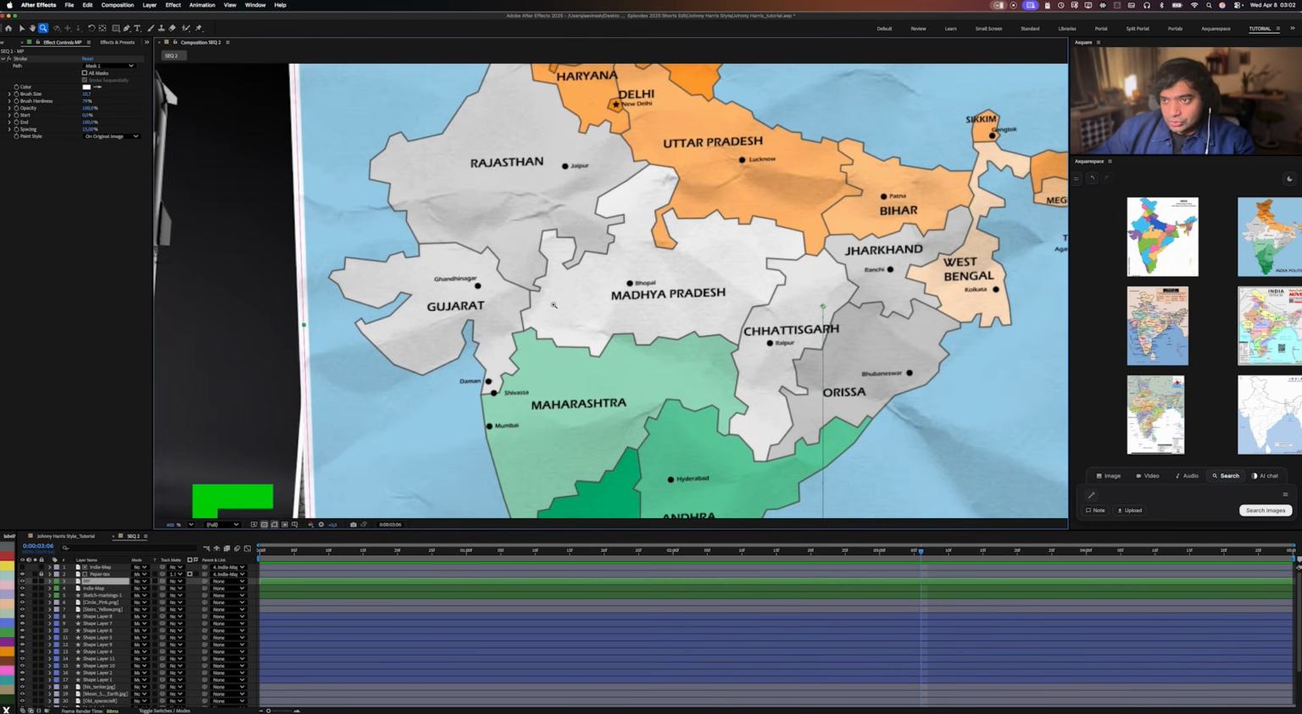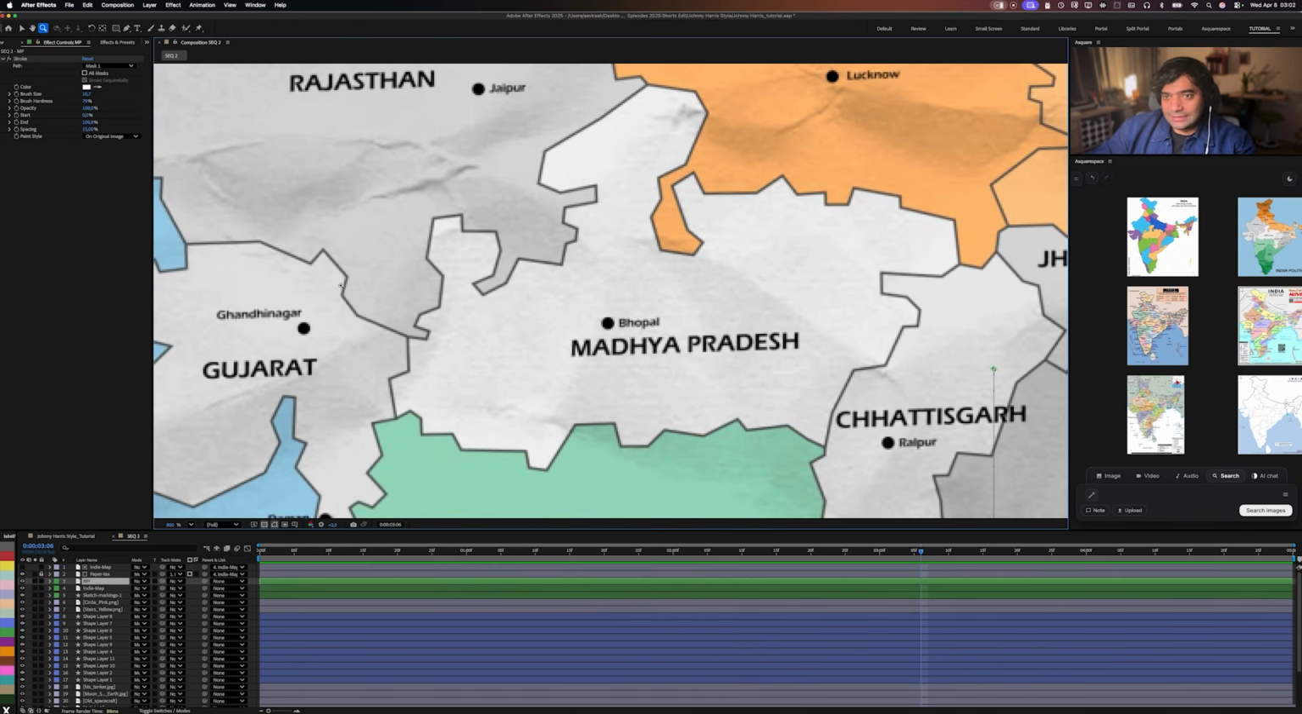So I'm going to just zoom in. And at this time, just take the pen tool, make sure that the map is selected. And I'm just going to easily trace along the borders of this.